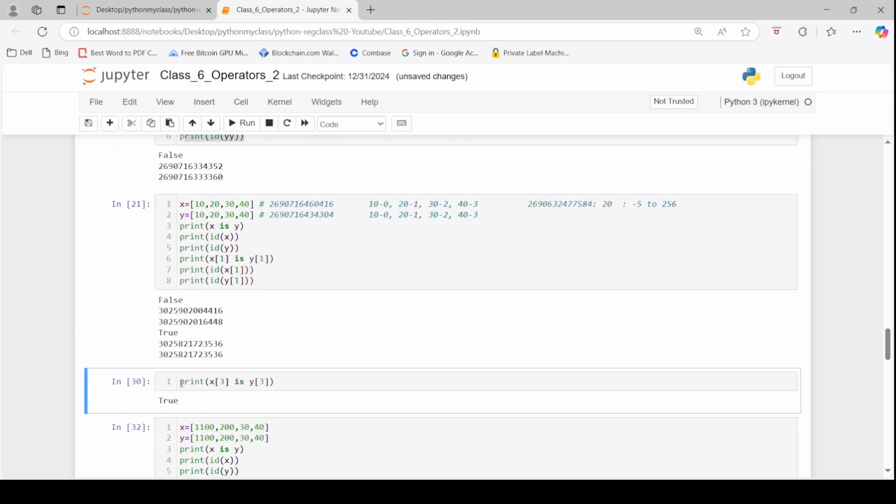Then further you can check print x3 is y3. So what will happen? It will go to x, and then Python will check at the third index of x. What do you have at the third index of x? You have 40, isn't it? This is the index: index position 0, index position 1, index position 2, and index position 3. And at index position 3, you have 40.